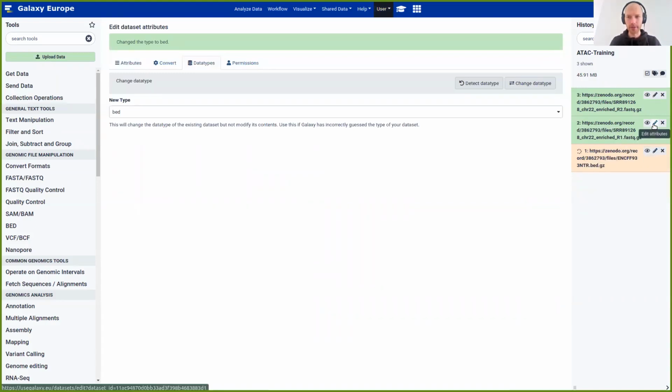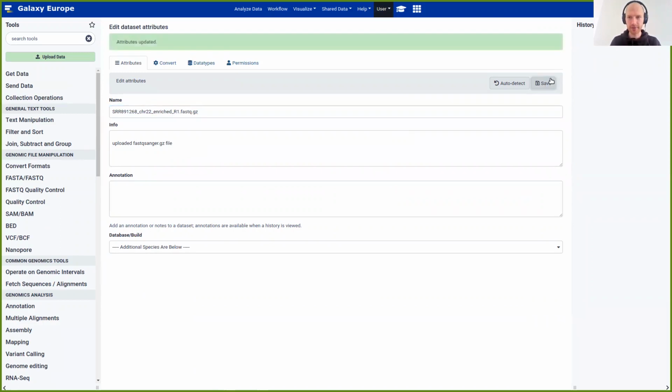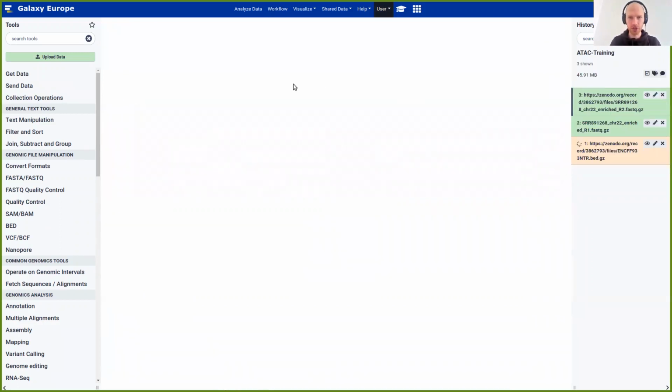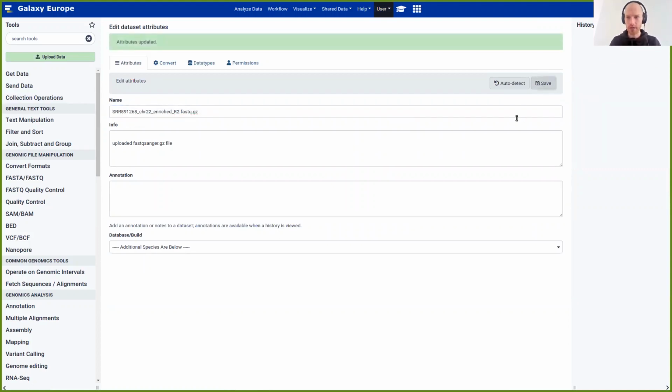So let's wait until this is finished and we can change the name for these files. So let's remove this and click save. So this name is changed. And this whole information, so the names are a bit shorter.